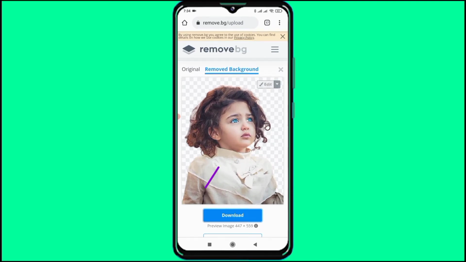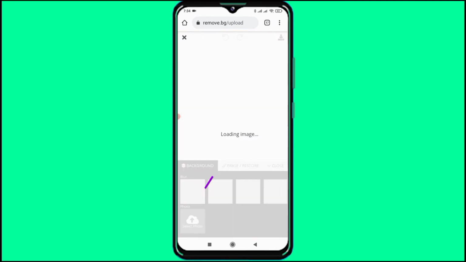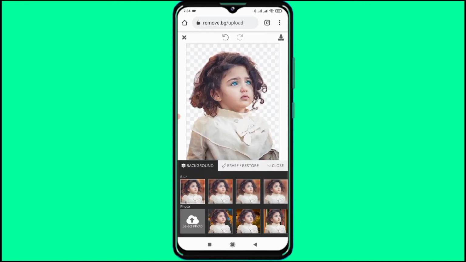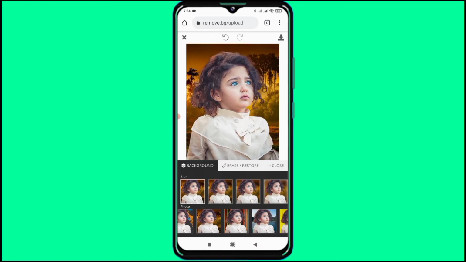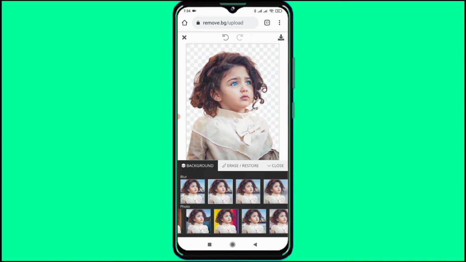If you want to change the background of the image, just tap edit. And you can select many different backgrounds from here. You can see just by tapping these options you can change the background. If you want to blur the background, just tap here. Now you can see the background looks good. Here are too many options, you can use them.